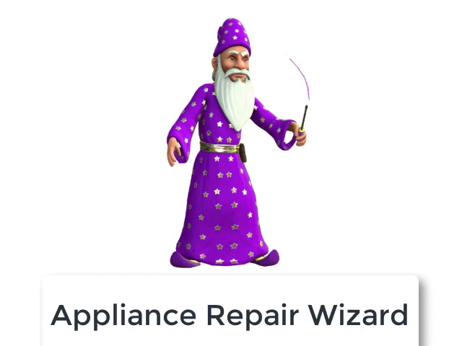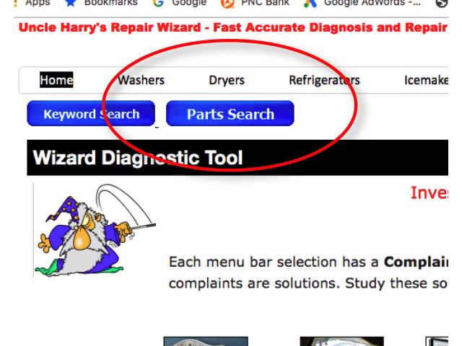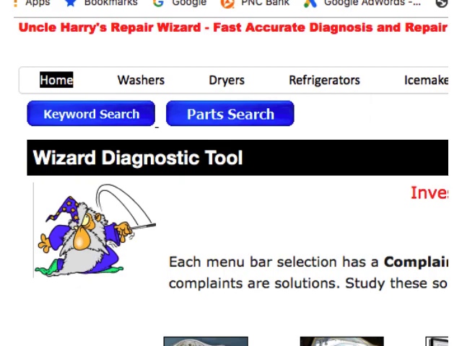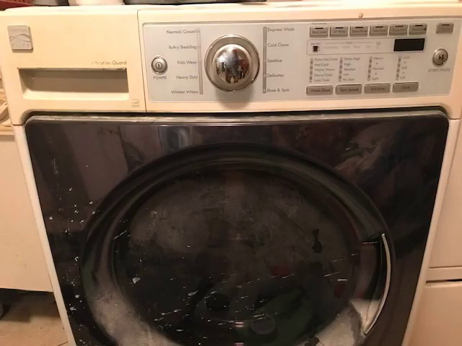The wizard tool allows you to search by model numbers. You can quickly sift through millions of service calls and find jobs that were performed on your specific model and then study those job results. Let's take a typical example, a modern Kenmore front-load washing machine.